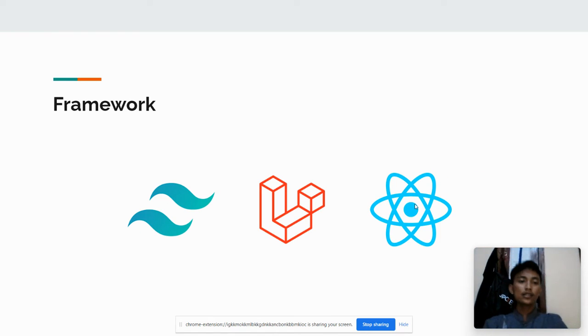Okay, next, what is a framework? A framework, in my opinion, is a tool for developers.